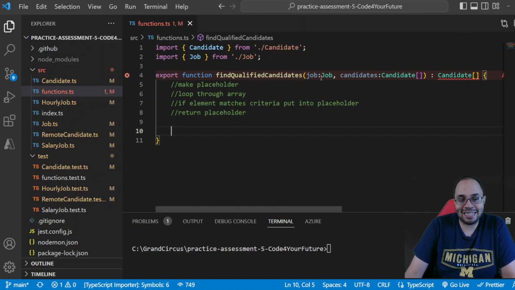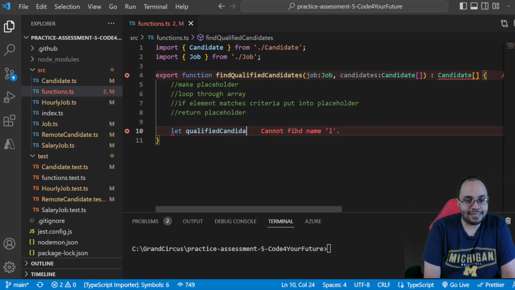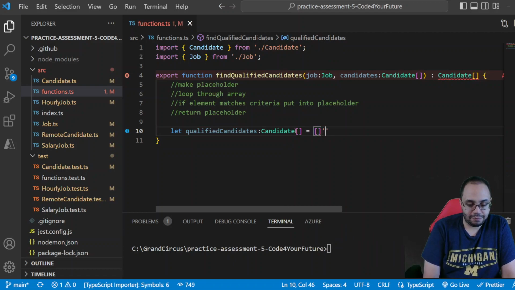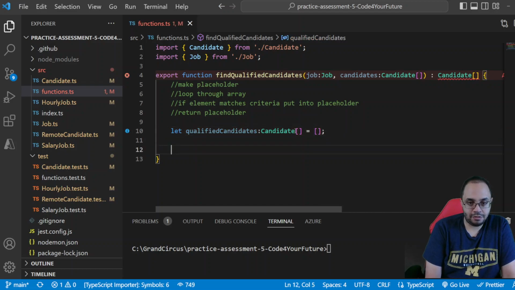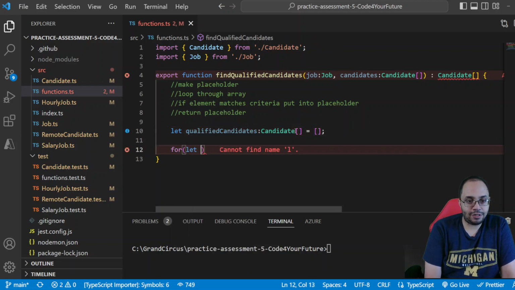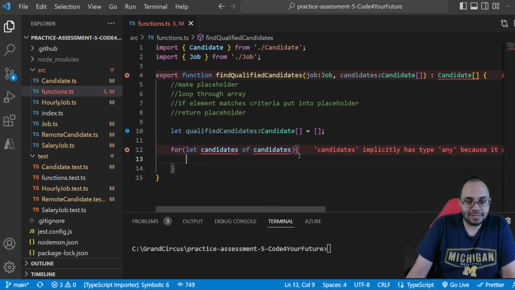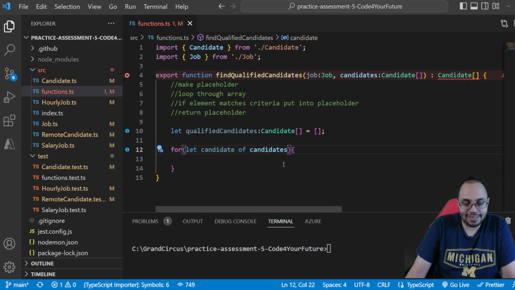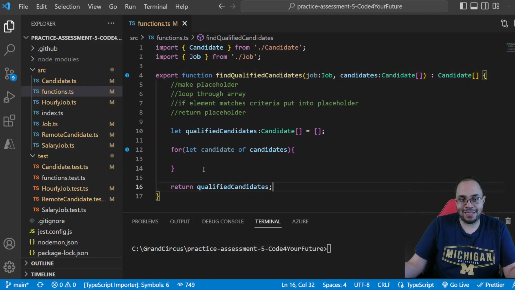So if I were to do a skeleton for the algorithm for findQualifiedCandidates, I can say let qualifiedCandidates, which is an array of Candidate, equals blank array. Then we would loop through the array. Oops, sorry, I didn't mean to put all that there. Then for let candidate of candidates. Since they're objects, candidate of candidates, because they're objects, I like to use the of for the for loop, and then return qualifiedCandidates. This is the basic skeleton.